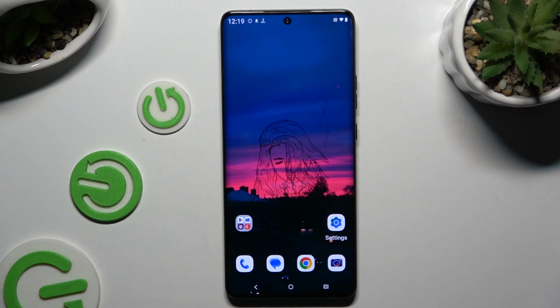In front of me is Motorola Edge 50 Ultra, and today I would like to show you how you can select and delete multiple photos at once.